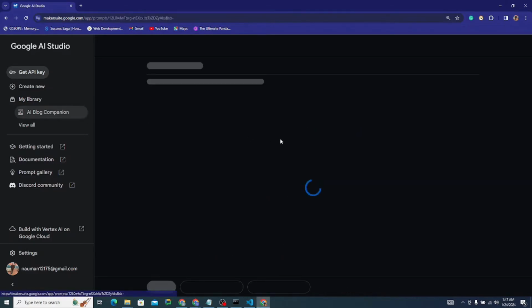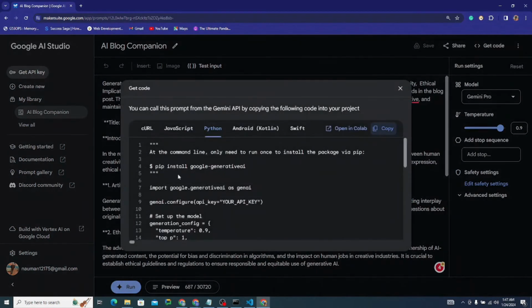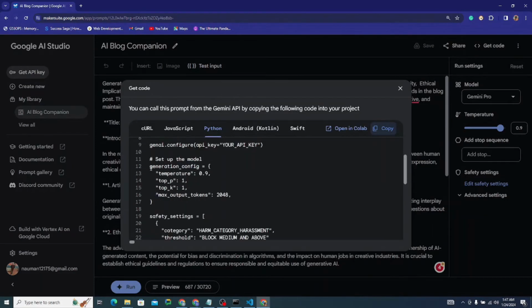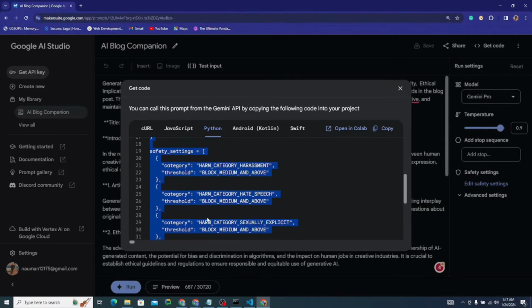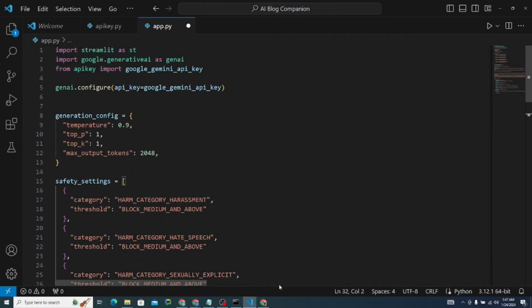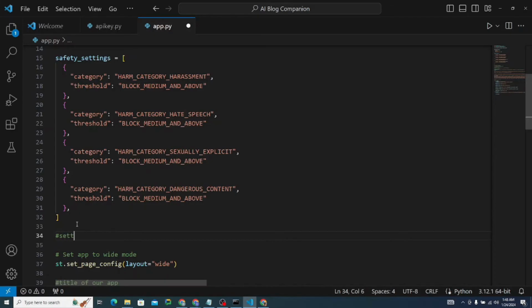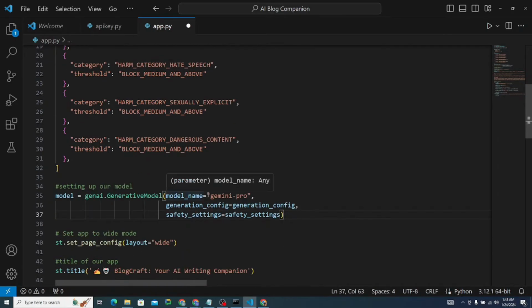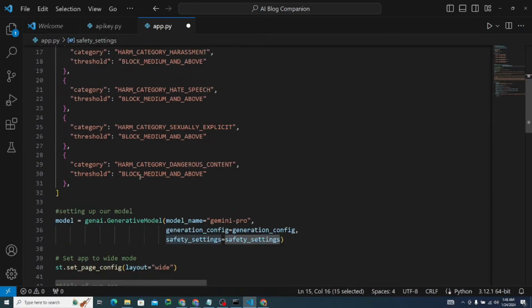So now let me just go back to AI blog companion. I will simply hit get code from here. This thing is done. We need to actually set up the model. I would simply grab generation config settings and safety settings. So here I will simply paste them, you can see right over here. Then I'll simply grab this model. Here what we are doing, we are actually setting up our model. So for that, I'll simply paste this thing in which it gives a model name, which is Gemini Pro, then generation config, this whole variable on the top, and safety settings, this one.